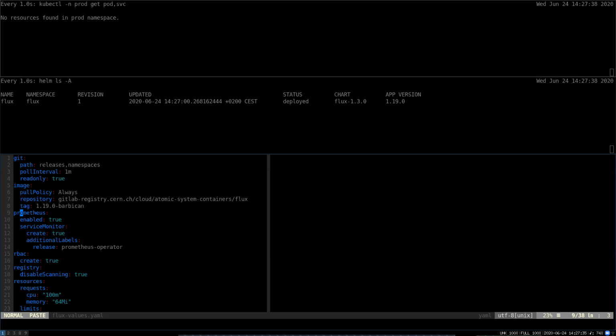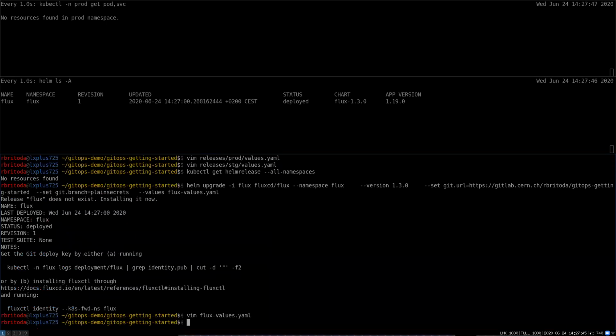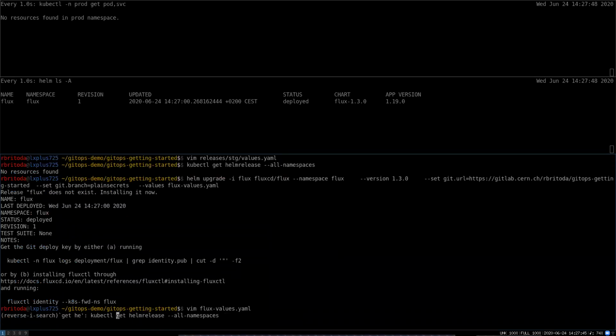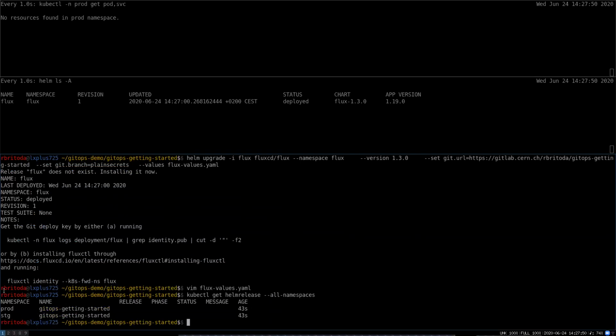And then you can also define if Prometheus monitoring should be used or not, how much resources we are giving it, and things like this. So if I do Helm release again, I actually already see that it created 2 Helm releases, one for prod and one for staging, but they are not deployed yet because the Helm operator is still not there.